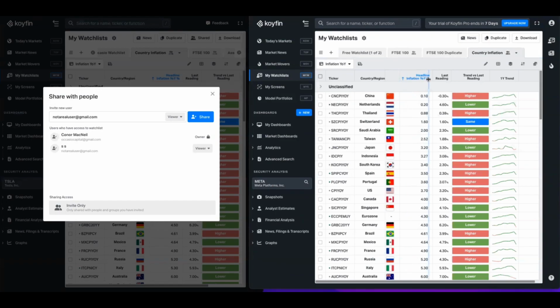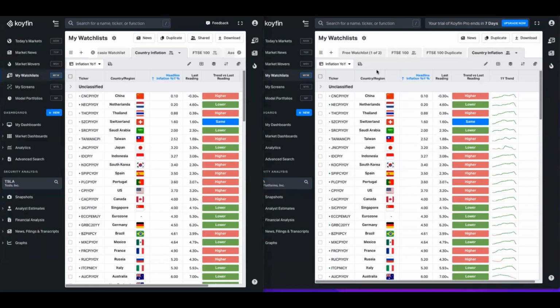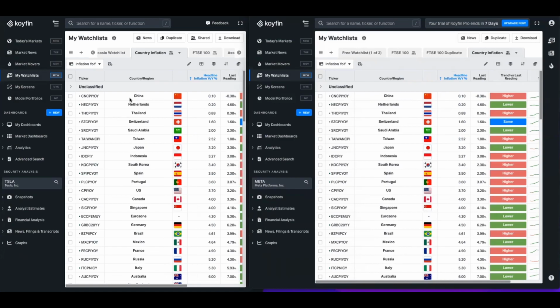Because I don't have editor access, it won't allow me to make changes. But if these two individuals are part of the same team and they're collaborating, the original creator of the watchlist can change the access to editor, at which point this individual is now going to be able to make changes and they'll be reflected in real time.